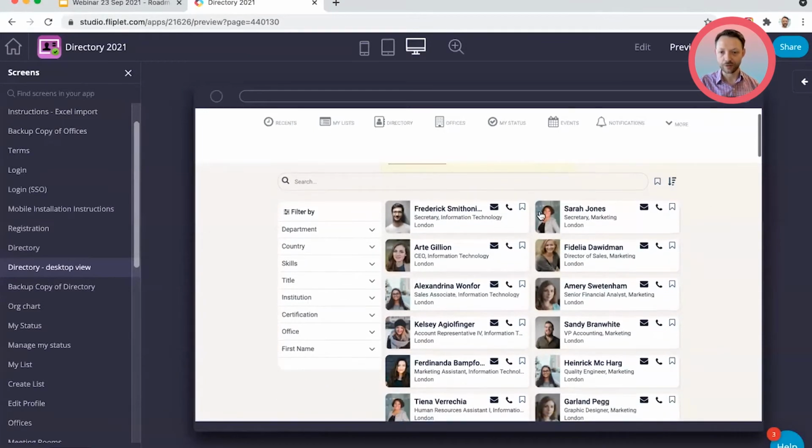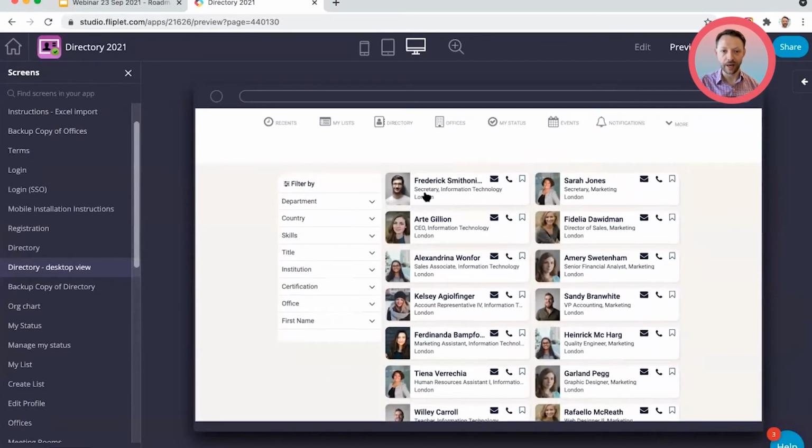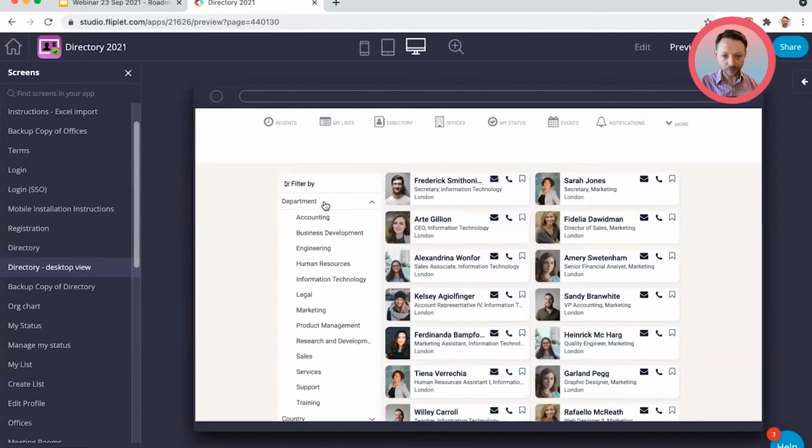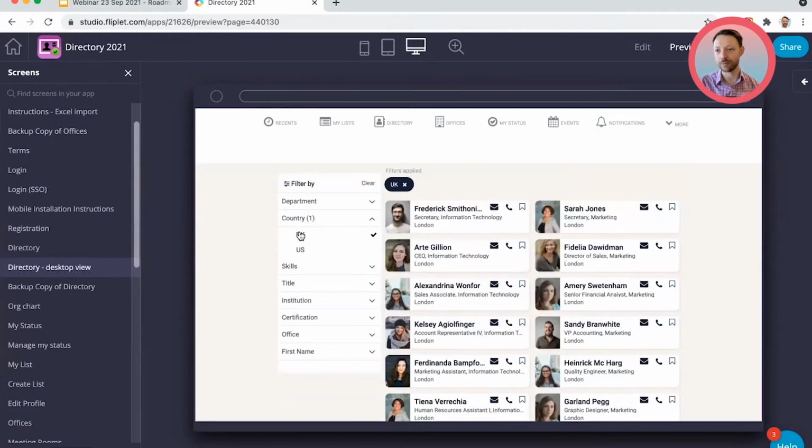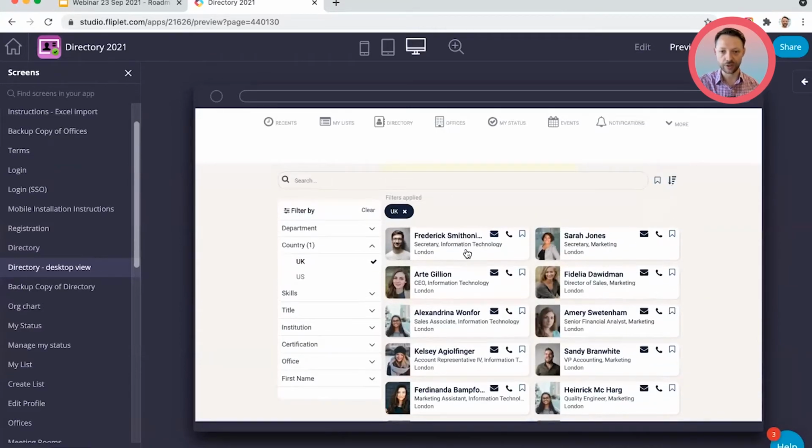You can see down here you've got 2 columns of people. You can also filter, and as I apply these filters, it updates in real time, just like the directory normally does. So you can now kind of turn these on and off as you go. And of course, you've got search and things like this. You can also bookmark, which is a standard feature.